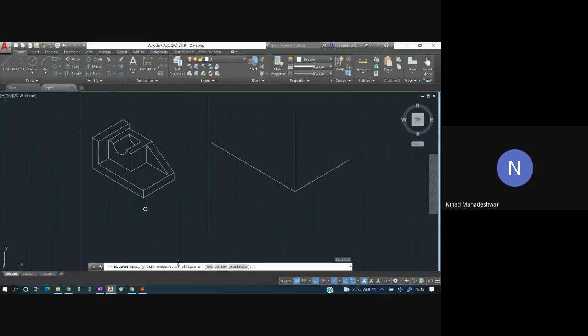Now it will ask you to specify the endpoint of the ellipse, or any three options it will give you. So I need isocircle. In isocircle I need the center. So I can go over here, any point you can take as center. There we took the midpoint as center. Now over here, which plane is this? YZ plane. Press F5. This is XZ plane. Press F5.